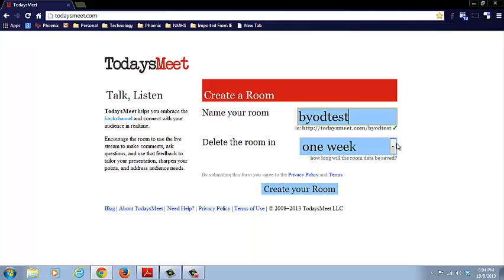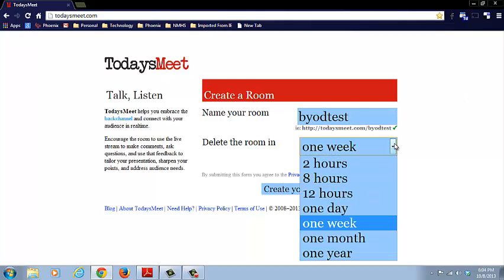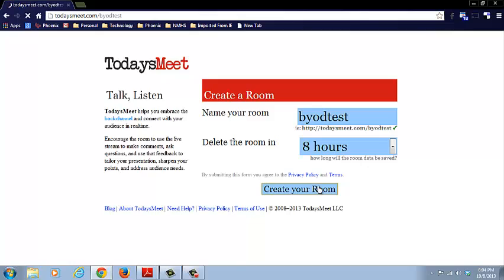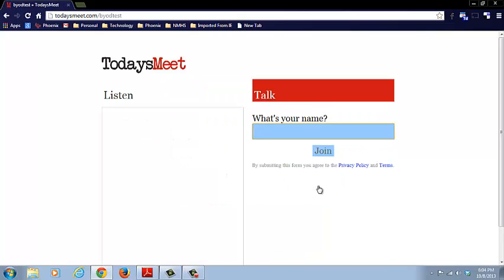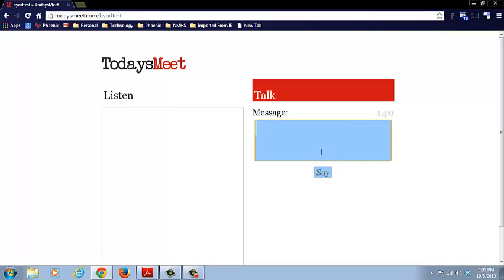You have a choice about how long you want the room to stay open. Later on, you'll have this option of where it closes down, and in the meantime, students can print off a transcript. So I'm going to say it's 8 hours, just to pick one, and I'm going to create a room. And I'm going to give it a name, and I will call myself Teacher. I'm going to join, and I'm going to say hello, everyone. And I'm going to click return.